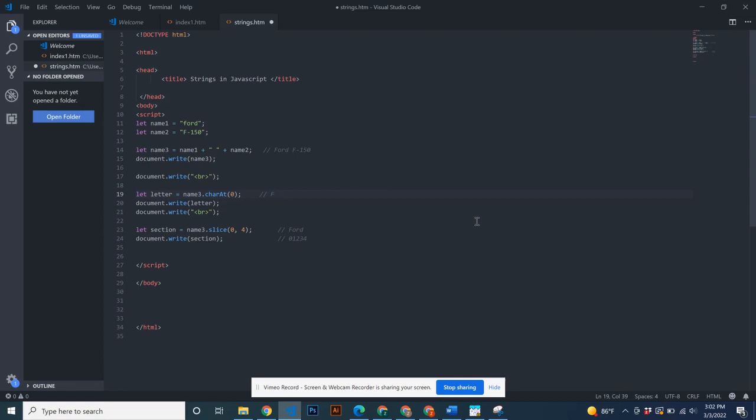So let's see how they're created. Instead of using var for a variable, we're going to say let name1, the name of the string, equals "Forward". This is the string, and notice how it's within quotations. All strings need to be within quotations. We're then going to create another string called name2, and that's going to be set equal to "F150".